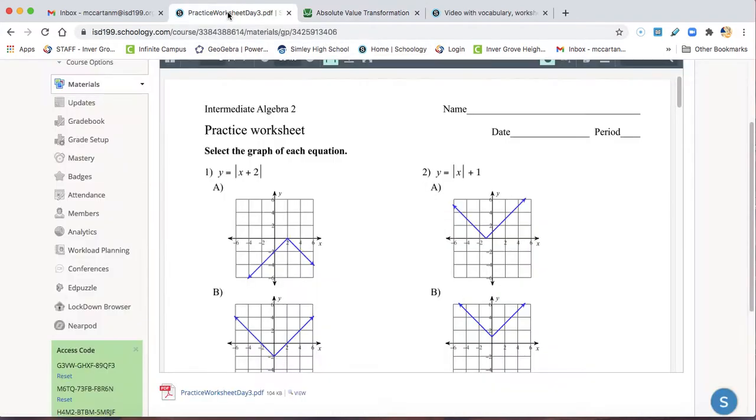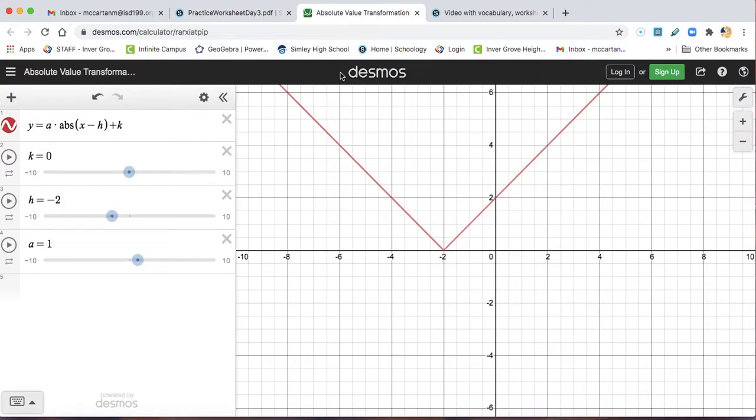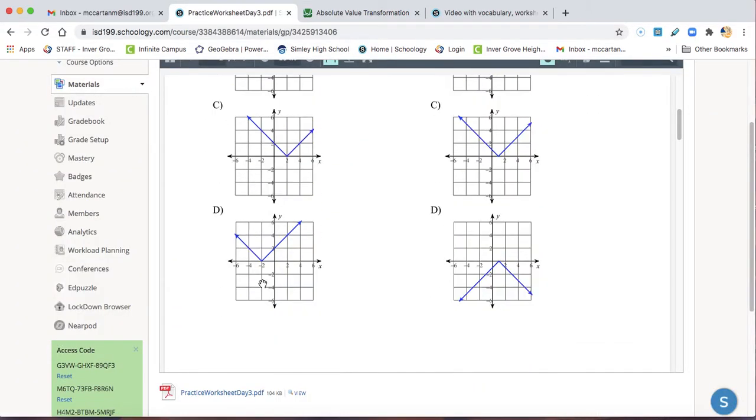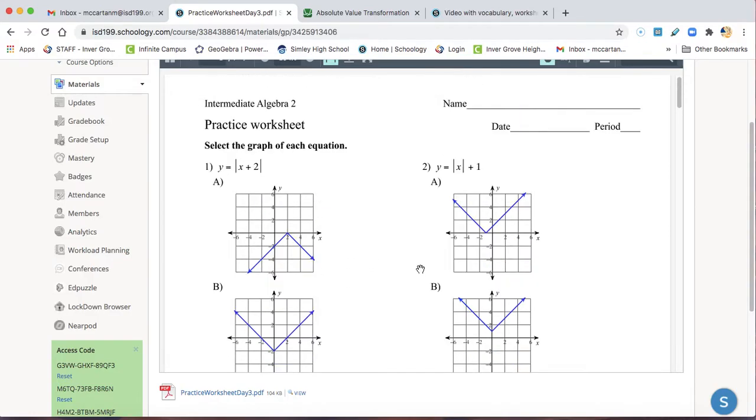Anything else I got to change there? That's it. So here's our graph. It looks like this. So find the one that looks like that right there. It's this one right here, D. All right. Let's do number 2. This says absolute value of x plus 1 with the 1 on the outside. So inside here, the h is 0. There's nothing else inside here besides the x. And the outside is 1.